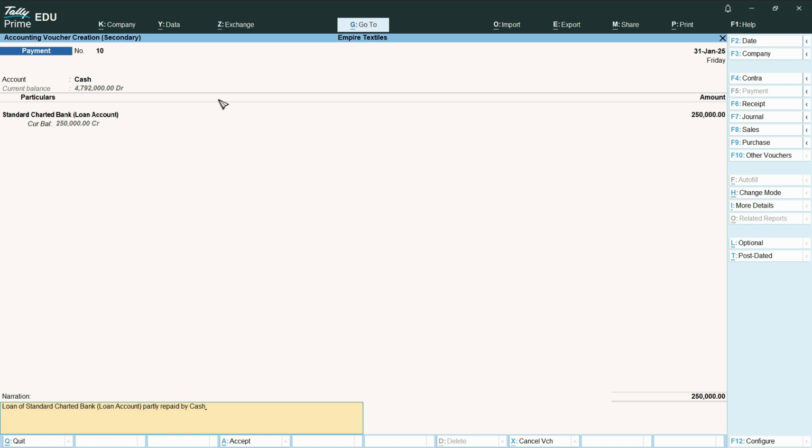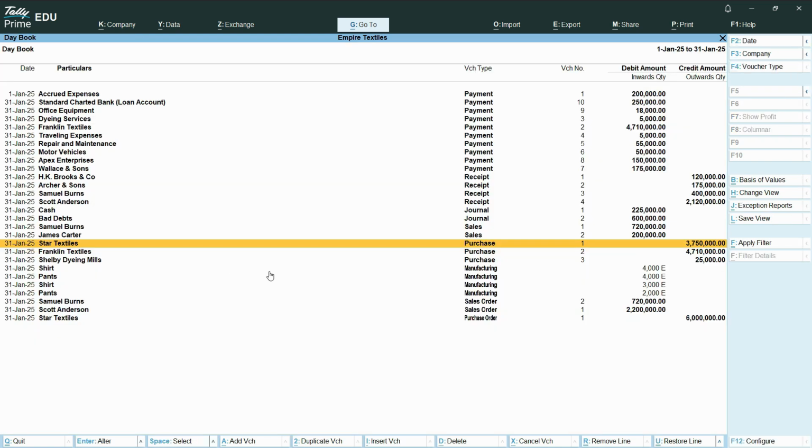So you can check the earlier transactions and even repeat the video many times if you have some confusion. So press Ctrl A and this is how you can book both of the payment vouchers in Tally Prime. Just try this by yourself and I'll see you in the next one.